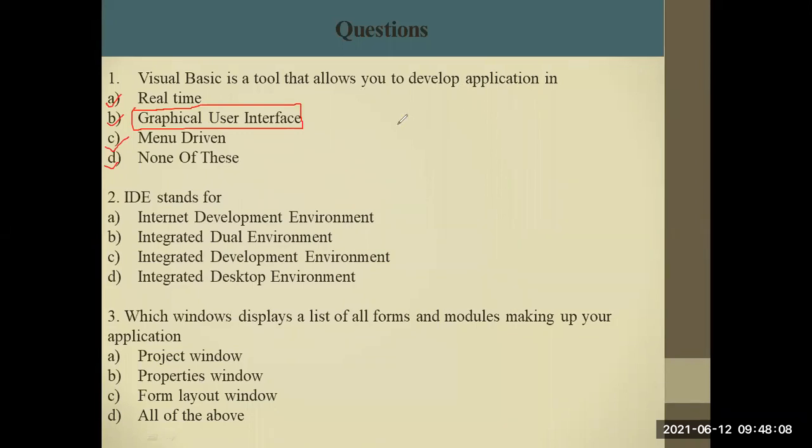So with the help of a window, the user can directly interact with that application. That is the reason the Visual Basic tool allows the user to develop an application for a graphical user interface. Fine, is it clear? The answer for this one is option B. Okay, is it clear to all of you?